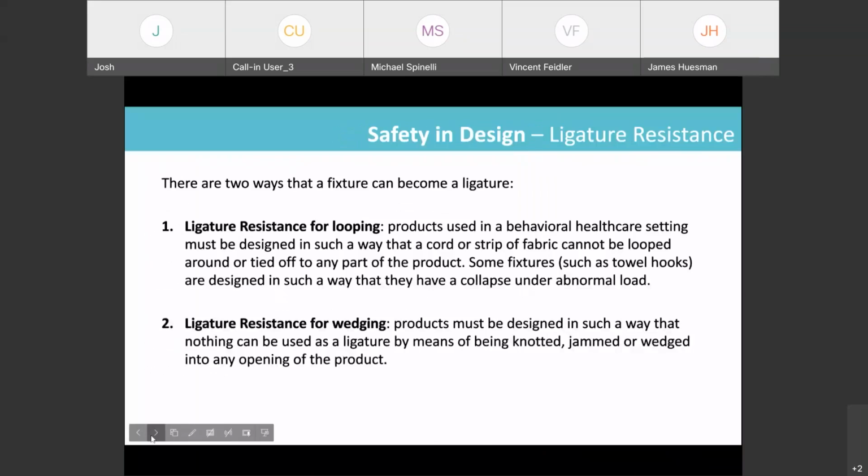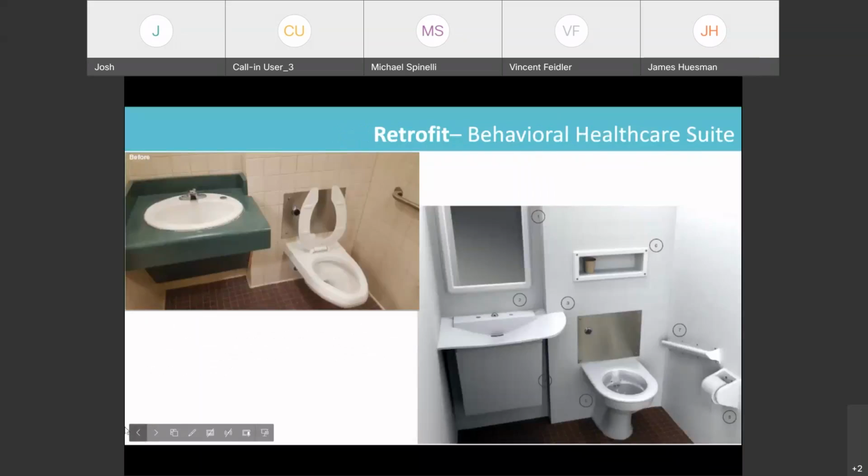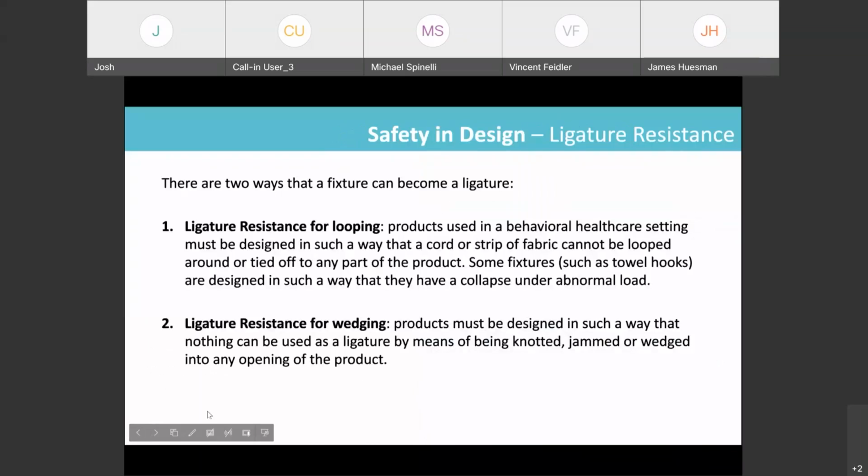So there's two types of ligature points, I guess you would say. One would be looping, and the other would be wedging. Somewhat self-explanatory. The looping is going to be anything, say, around a wall-hung toilet. There's going to be a void underneath the toilet, and a bed sheet could be looped around it and used to asphyxiate yourself. That can happen through even, say, a floor drain.